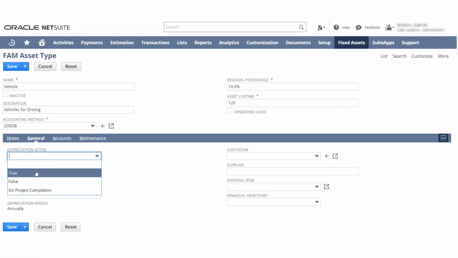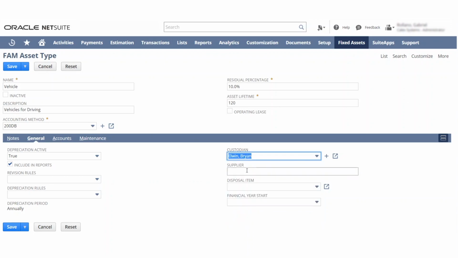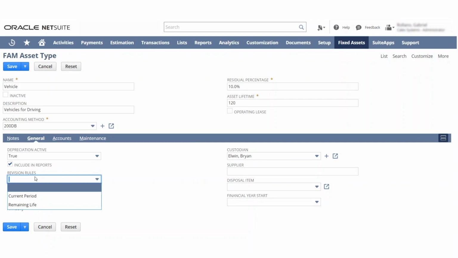And then we're going to go to this general. We're going to say, hey, we are going to depreciate it actively. We have to make sure we pick the correct custodian. We have to pick someone that's actually actively using the account. I'm going to choose Brian as a custodian of it. The depreciation rule is depreciation as of acquisition, right? We can also do mid-month or pro rata. We're going to do acquisition based off this. And then revision rules is if we're going to end up revising it, do we want to revise the remaining life or do we want to revise from the current period? We're going to leave this empty since it's not required.